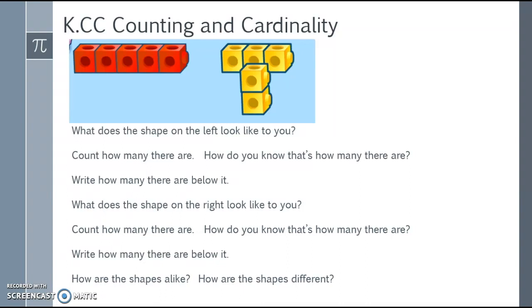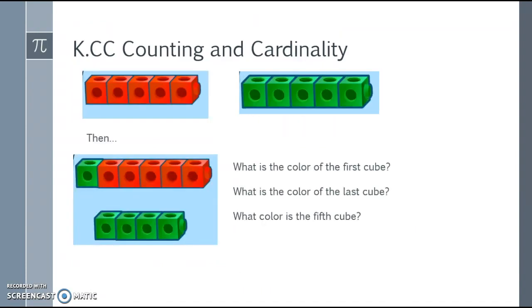How are the shapes alike? How are the shapes different? So compare and contrast is also important because although their shapes are different, they still contain 5 objects. So let's say I have these clip cubes together here, and I can say that there are 5 red ones and count that there are 5 green ones.